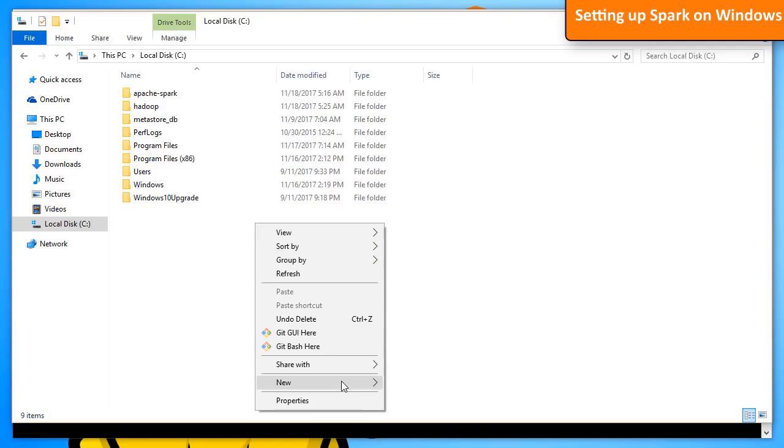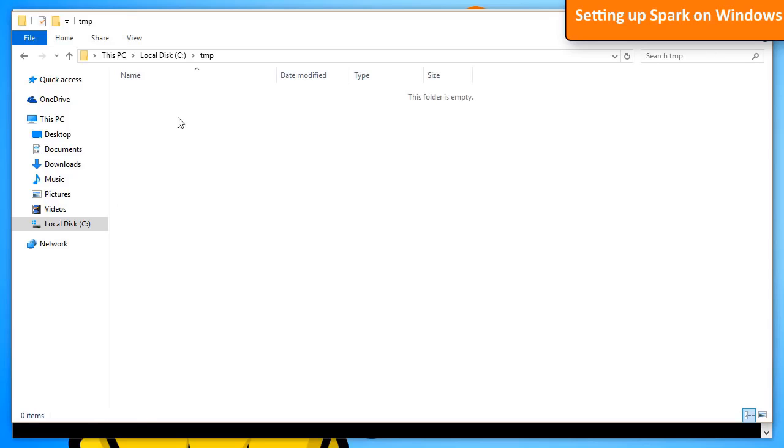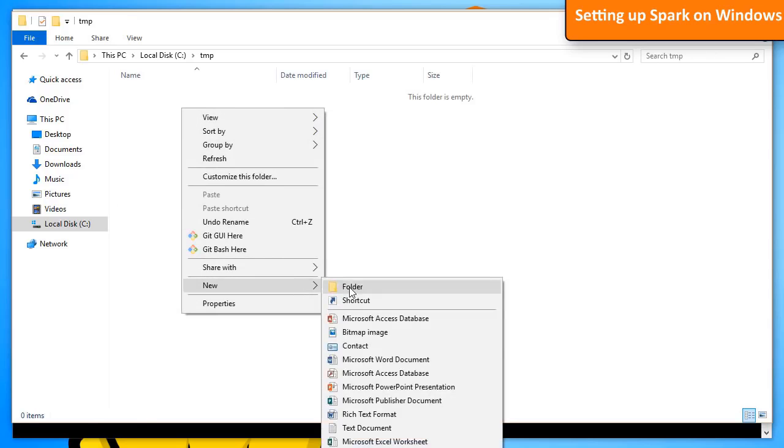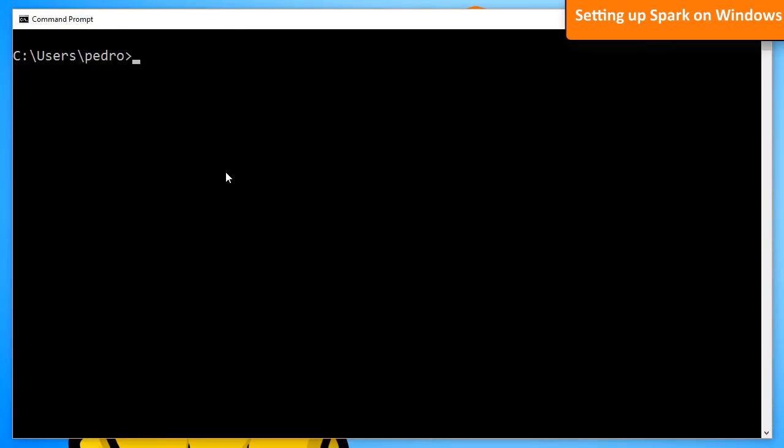Before running Spark, we have to create a folder tmp under the local disk. Under tmp, create a new folder named hive. Hadoop needs these folders to run correctly. Now, open the command prompt and type winutils chmod 777 and the path to the folder you've just created. This will set the appropriate permissions for Hadoop to use this folder.